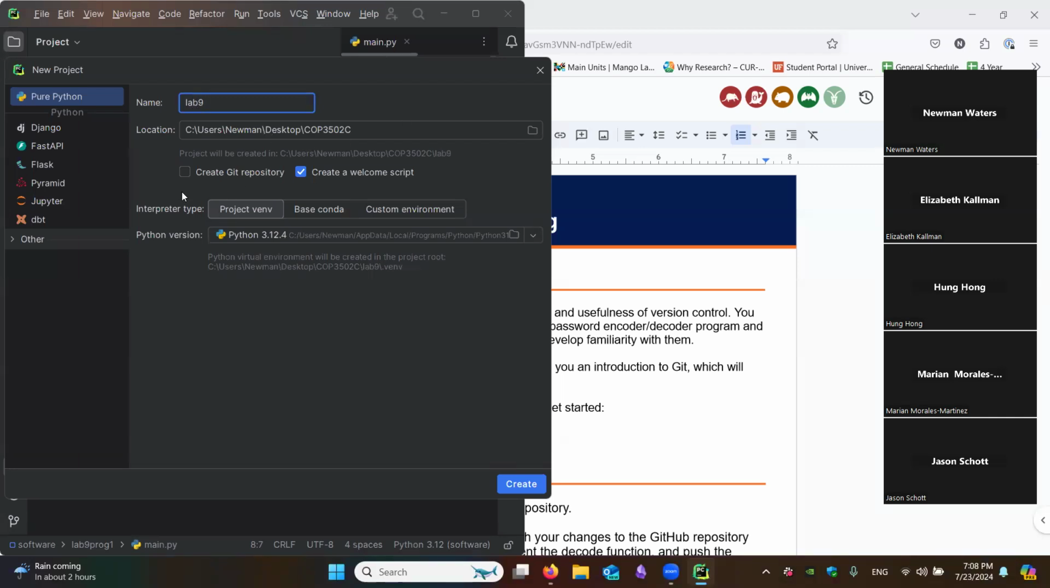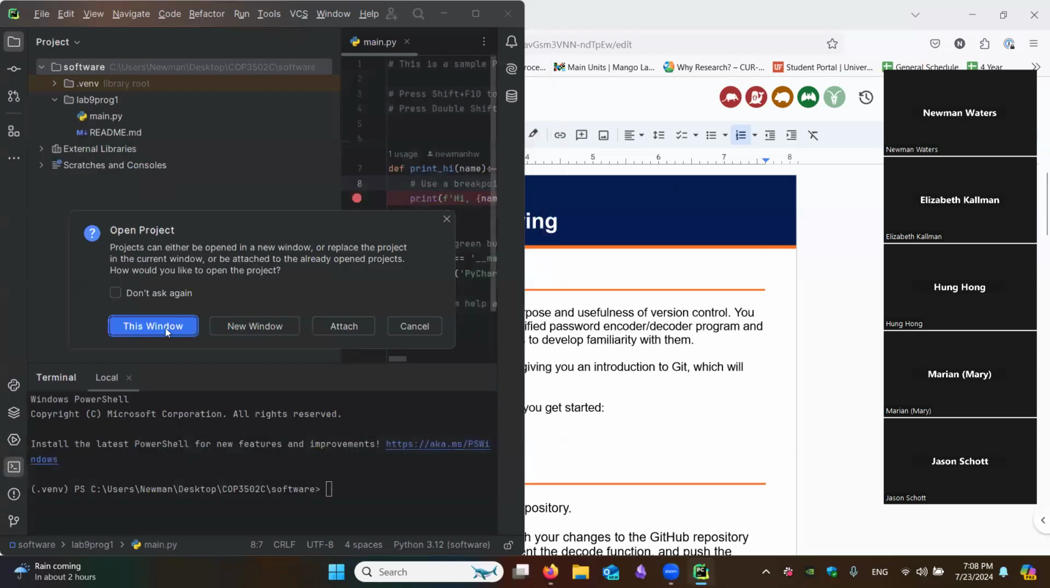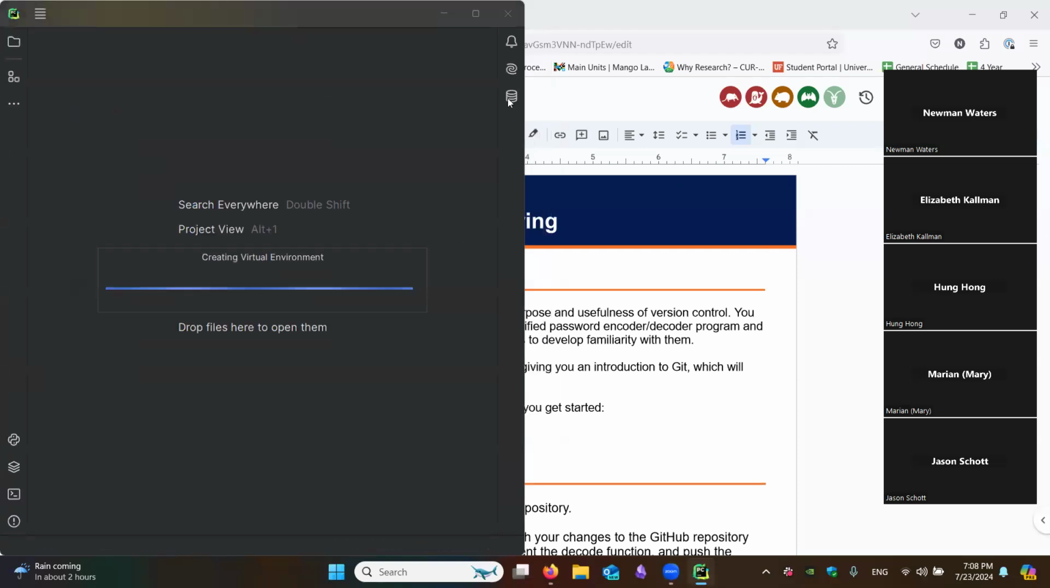So it says create a Git repository. You could, but I think I'll just show you a more clear way of doing this. Now, there's multiple ways of getting started with this, but right now I'm just going to start a normal project. I'm going to create a welcome script just so that we've got some code there that we can demonstrate with. So let me open this new project up.